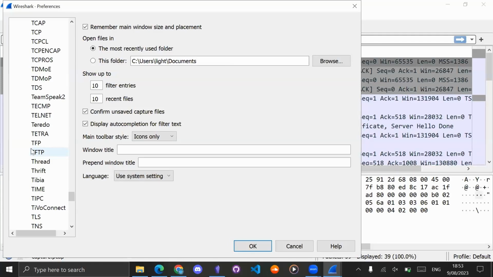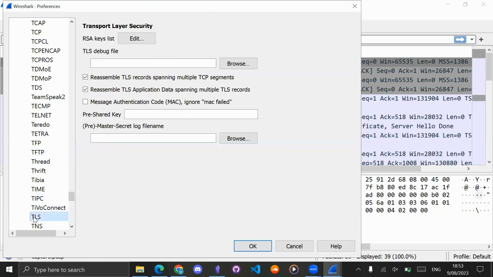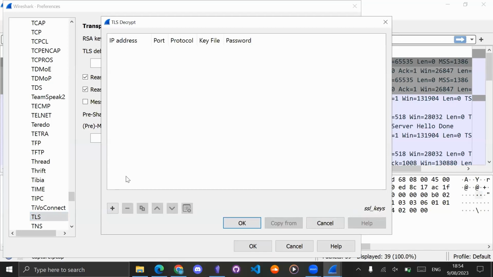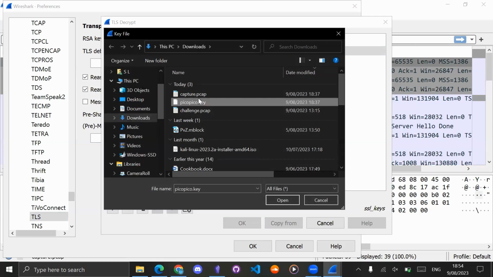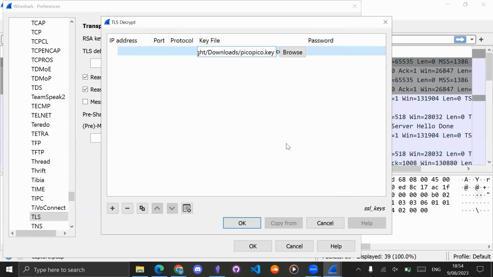Yep, so for the recording, we are doing the solve for WebNet 0. We've gone to edit preferences and the protocol dropdown. We're now looking for TLS. Now that we've found TLS, we want to change the keys list. So we have to add a new key. We're going to browse to our key location. So mine is in my documents. It's called PicoKey. Open. That's added.